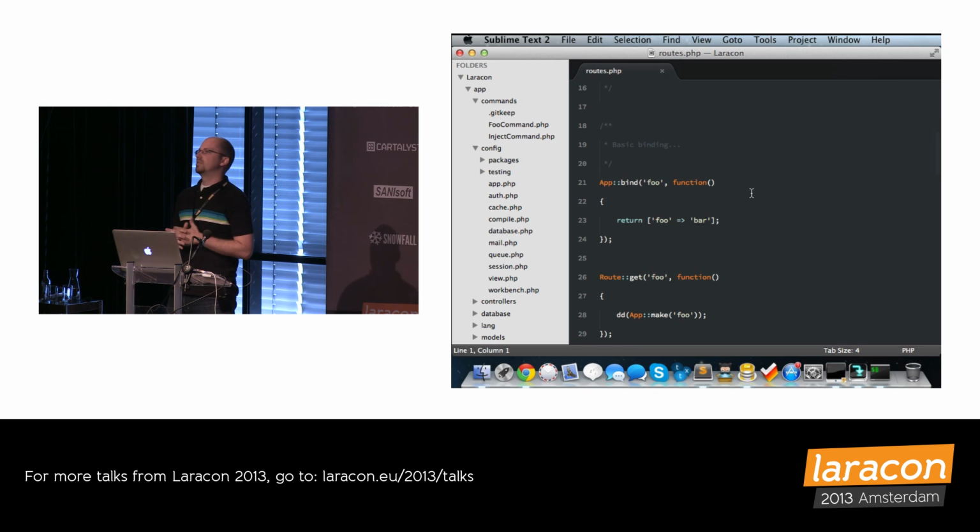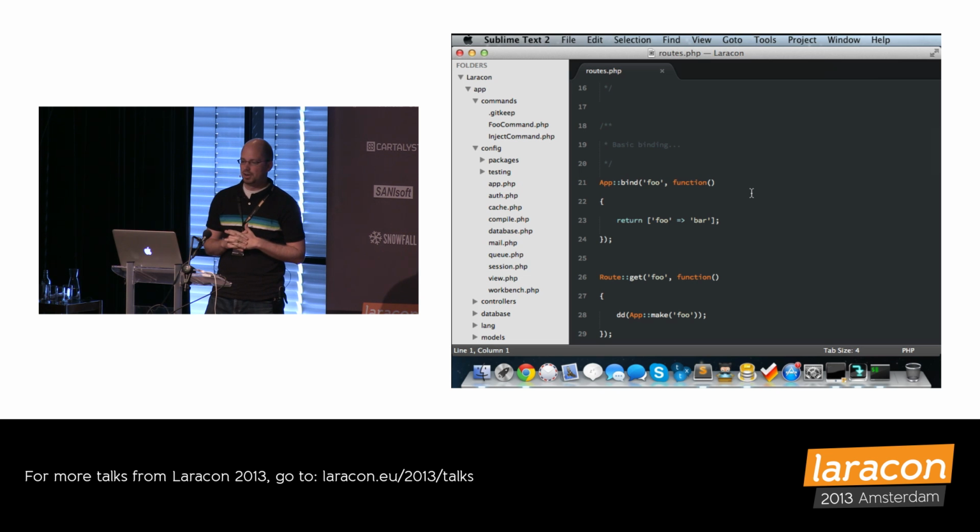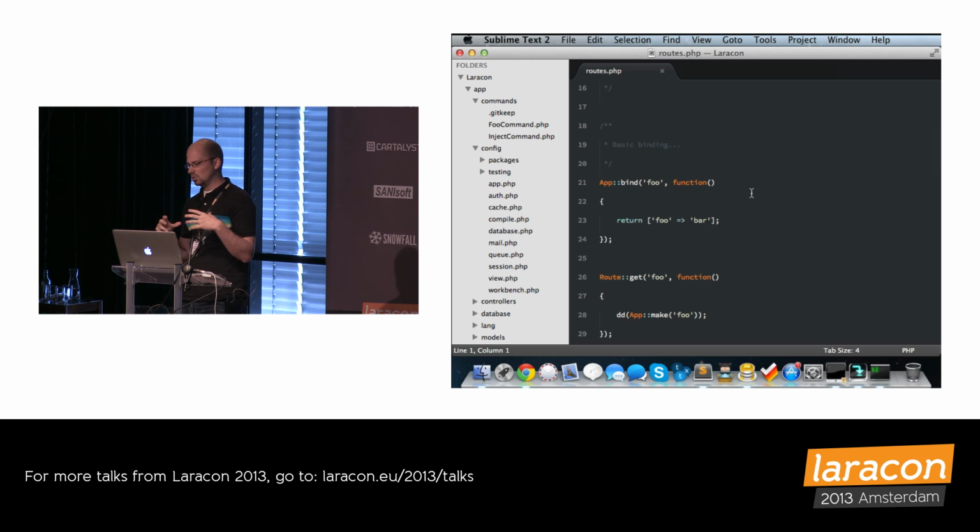The most basic way to think about an IOC container is kind of like Fabien's Pimple container, where it's just a container of closures that resolve stuff, and they can resolve anything: arrays, objects, strings, anything. In Laravel, the application just serves as an IOC container, and we can just call app bind. You give it a key and a function, and whenever you say app make foo, it will just give you back whatever.